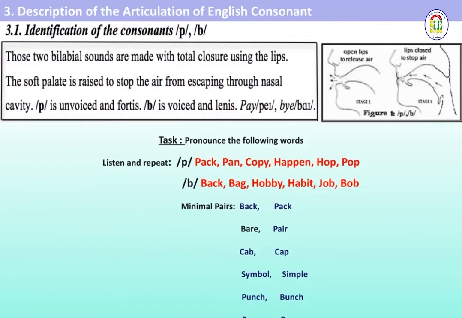Task: pronounce the following words. Listen and repeat. For consonant p, like in pack, pan, copy, happen, hop, pop. For b: back, bag, hobby, habit, job, bob. Minimal pairs are two words that are pronounced the same but they are different only in one sound.